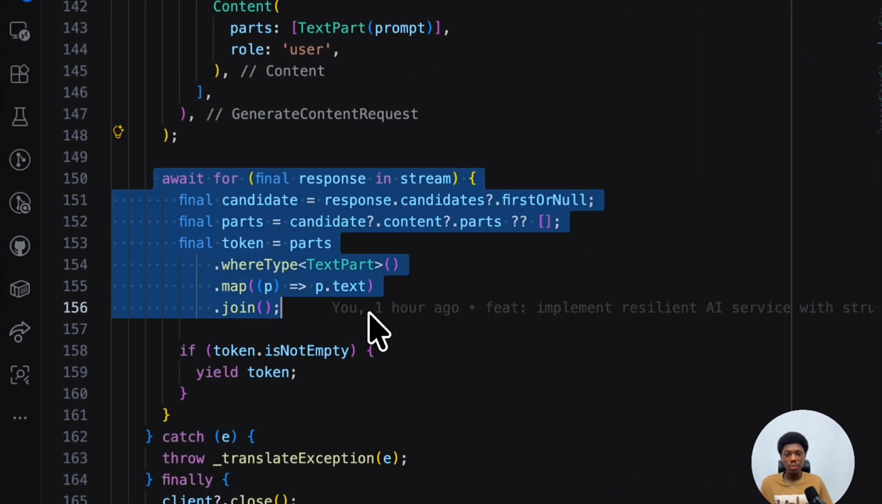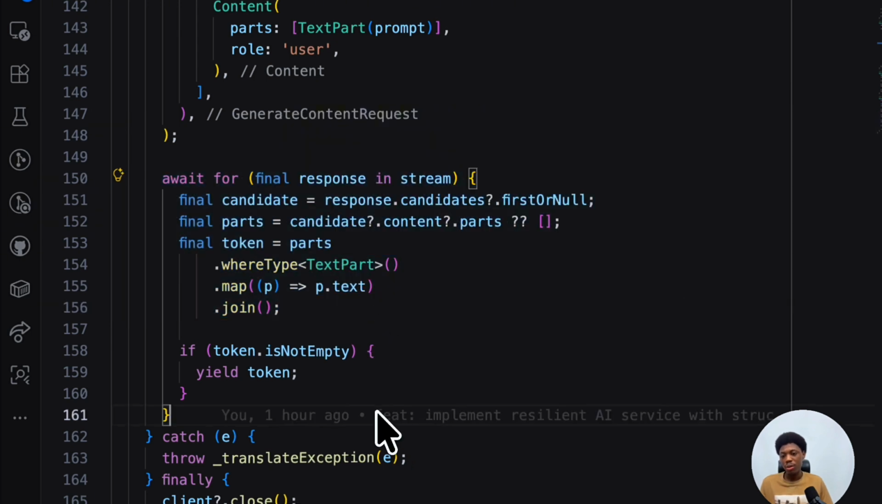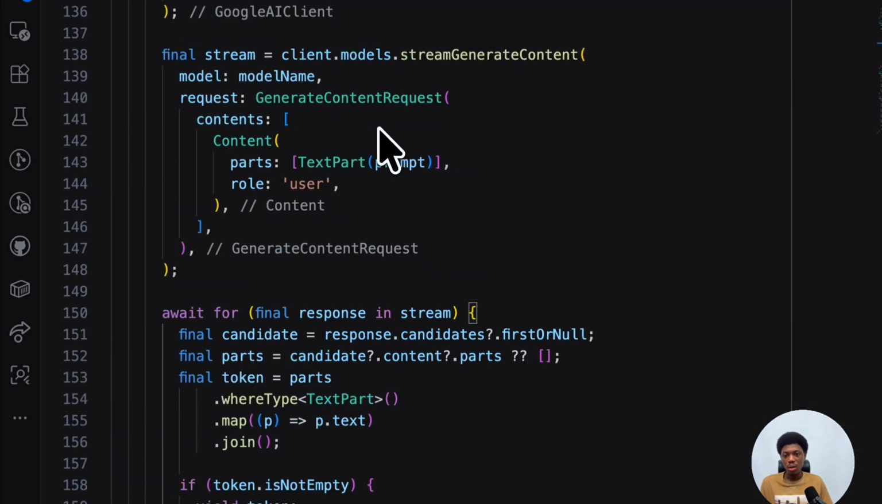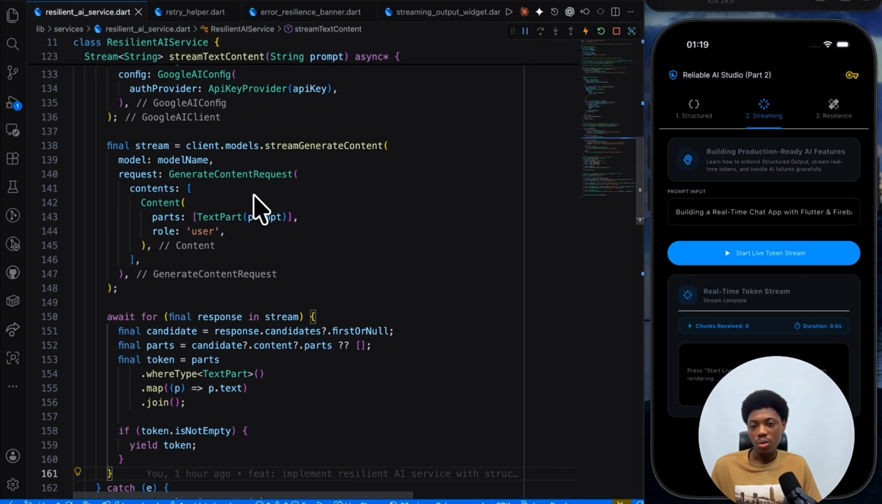Some points as well that you might not have noticed, or let me just state them: staring at a loading spinner for 5 seconds feels slow, but with streaming tokens it reduces perceived latency to under 300 milliseconds or thereabouts. So that's one of the points.